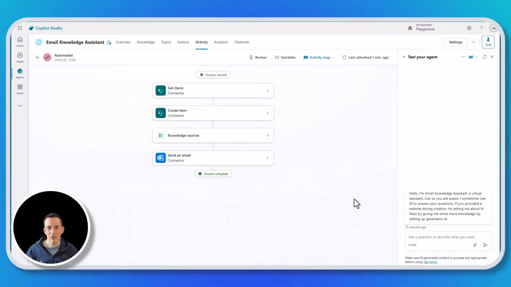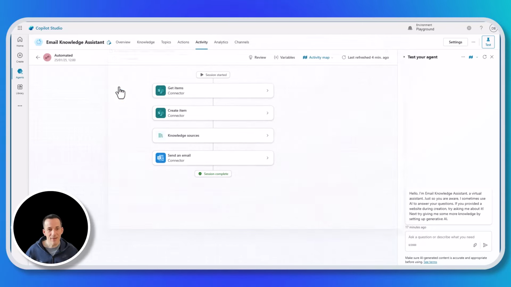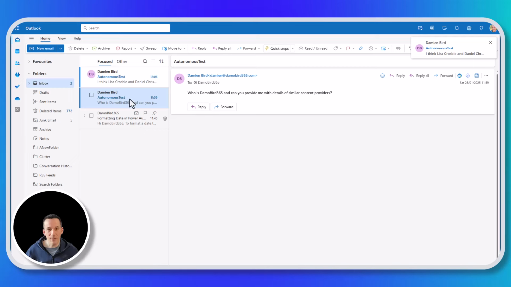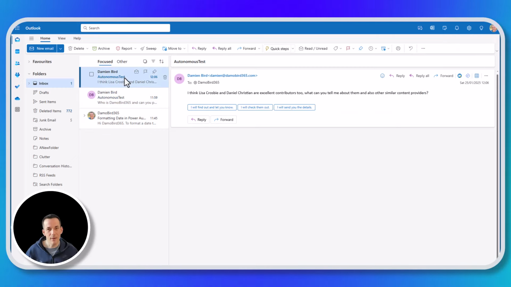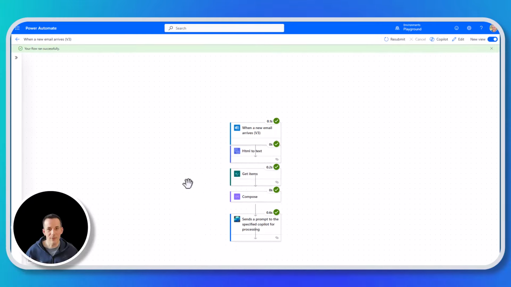So right now, this particular conversation has ended at send an email. So if I fire up my email again, I have a brand new email, again using that subject filter for autonomous tests, and I have a follow-up question about Lisa Crosby and Daniel Christian. If I hit the send button on that, again, if I go into my email, I can see that incoming customer request. Over onto my flows, if I have a look at that flow run history and do a couple of refreshes, we can see again that request has come in.